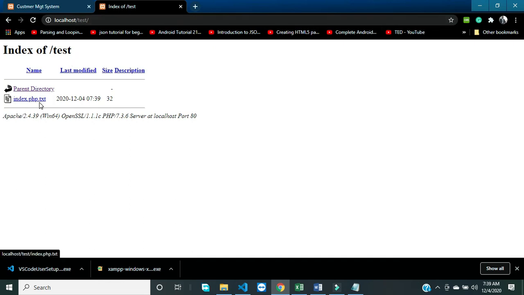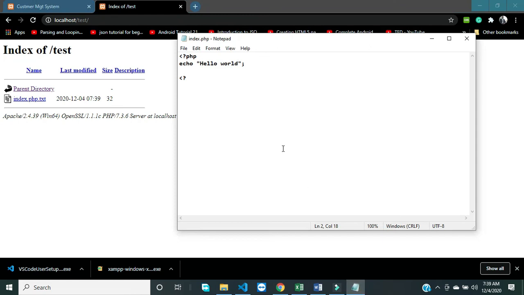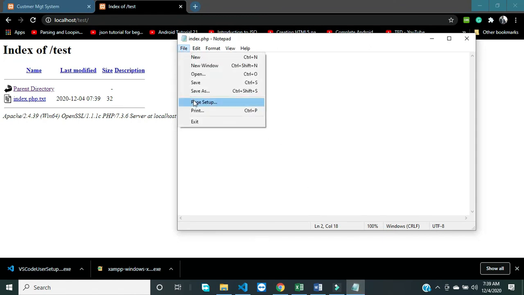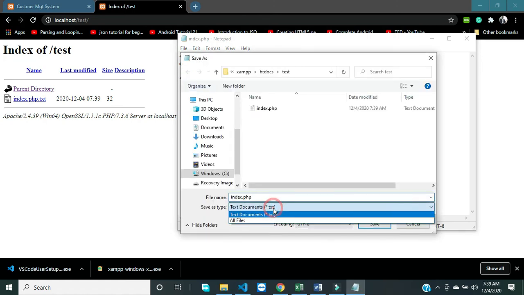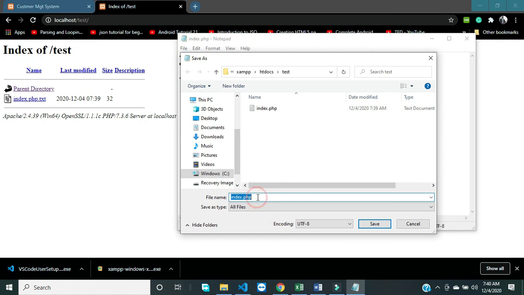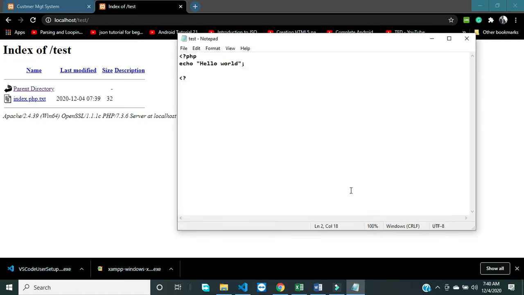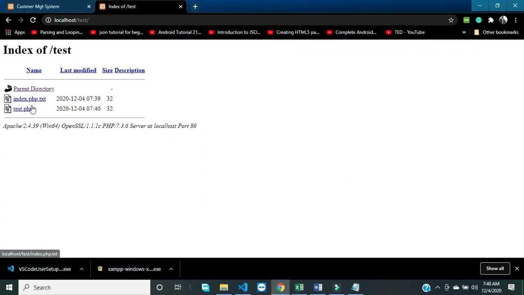All right, so this is the issue when you're dealing with plain text. It has actually added the extension .txt to it. Okay, so I am going to click on file, save as, and then choose all files here. Let me call it test.php. I guess this will allow me to have what I want. Let's see. All right, that is it.